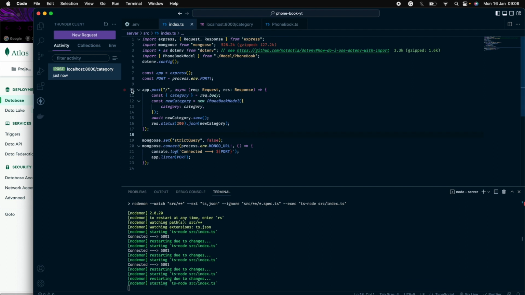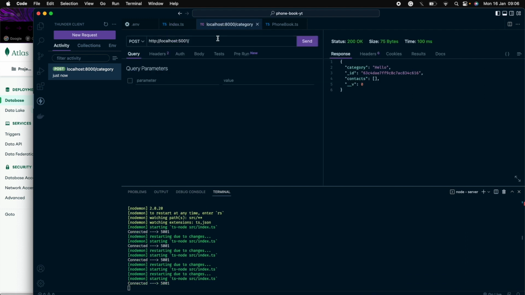Okay, and I save that. Now let us go back to thunderclient, and if you go to the body here and just create a JSON object called category, and this also should be in double quotes.